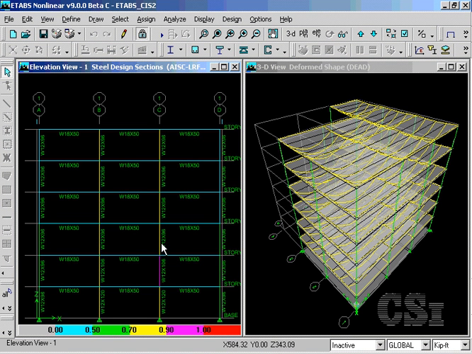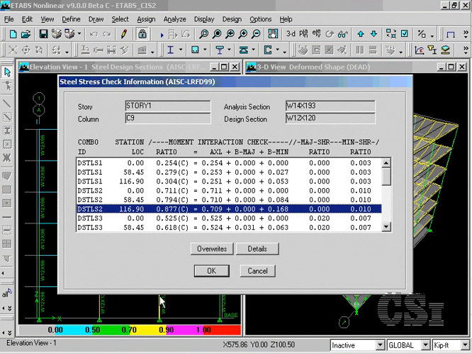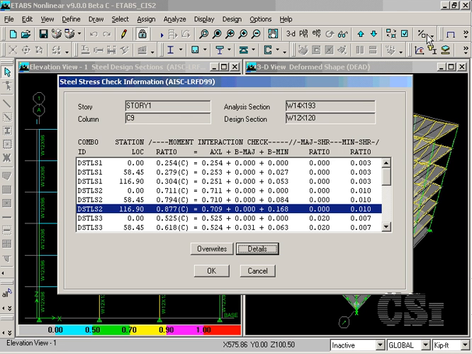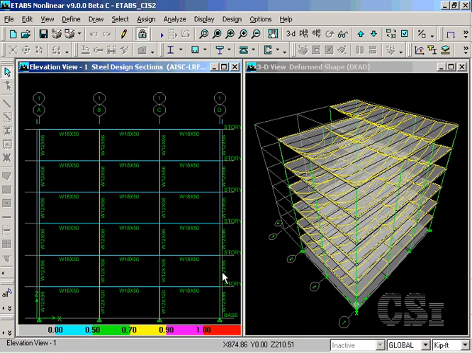Again, a right-click on any frame member brings up an information form where the stress ratio and governing load combination are displayed. Note that this form shows the difference between the analysis and design sections. A detailed calculation sheet may be viewed by clicking on the Details button. We are now ready to export the model in a CIS2 file.